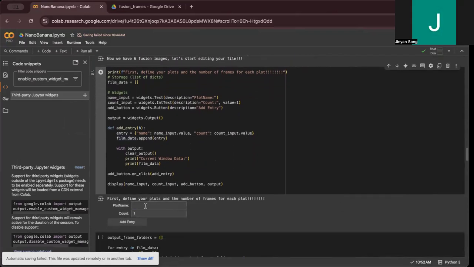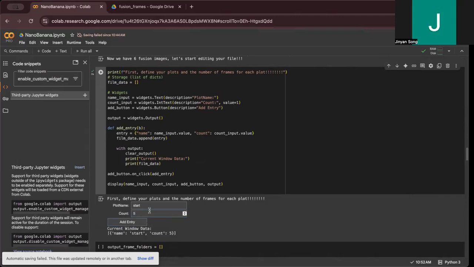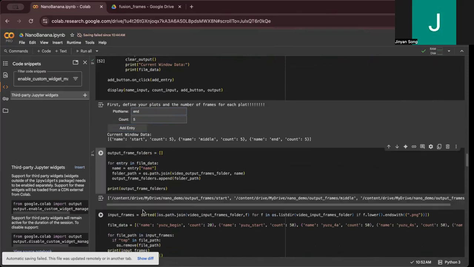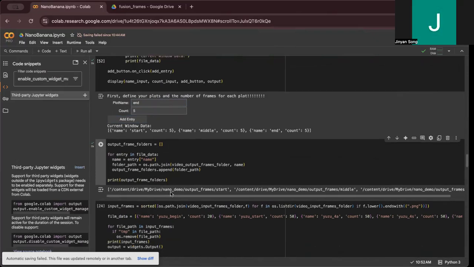Here, this created an interface. For example, my first image is the start and the maximum count I want is 5. And second is middle, 5 frames, and it's just an example. And here we want to create 5 Swift folders for each plot.